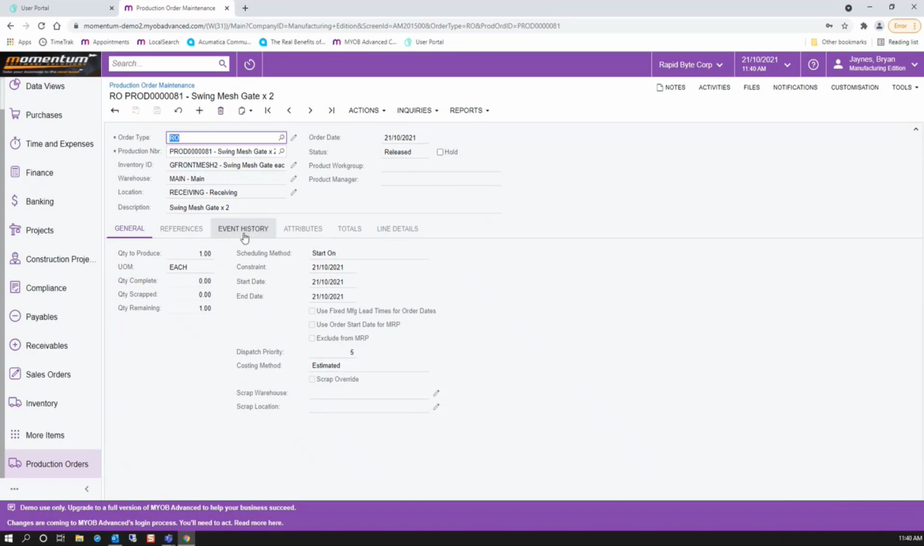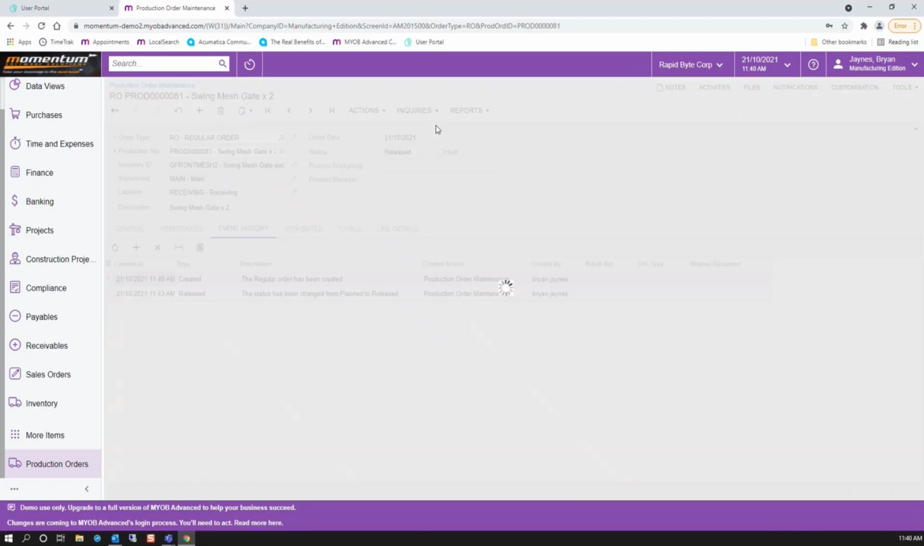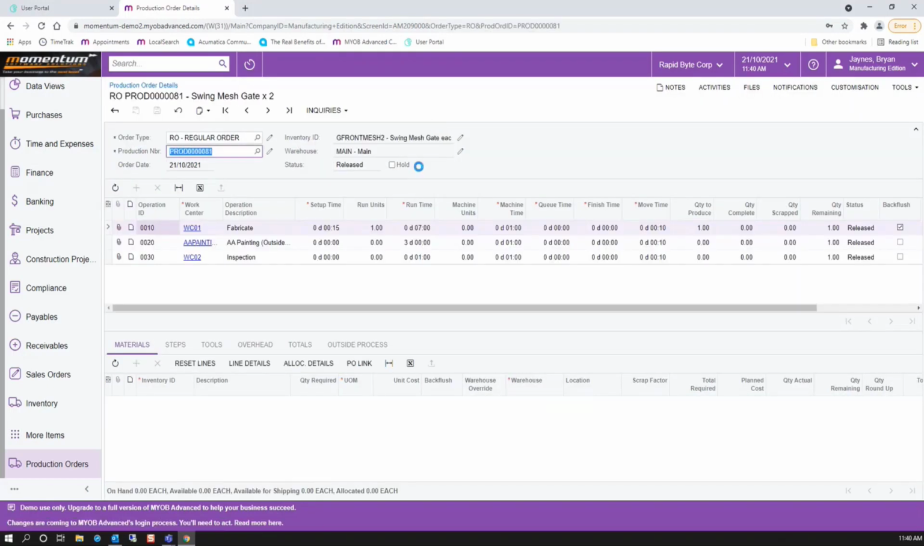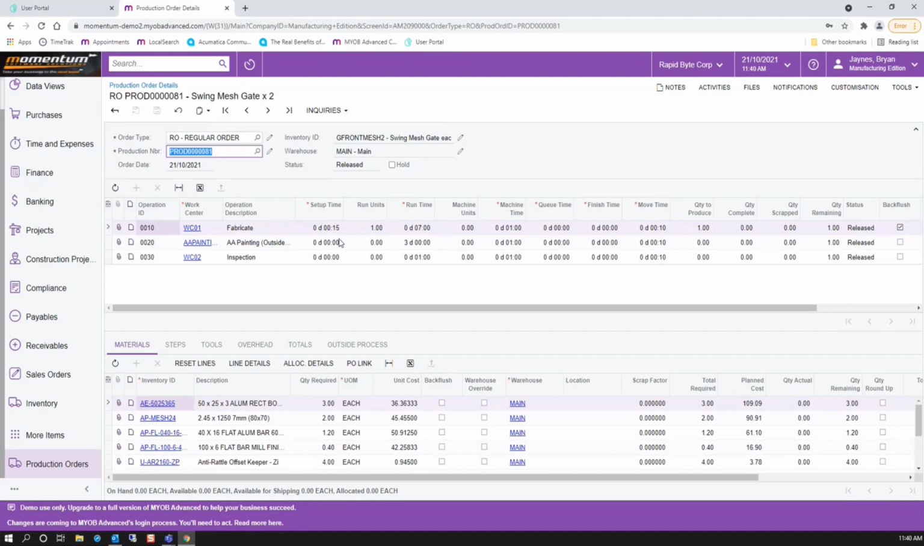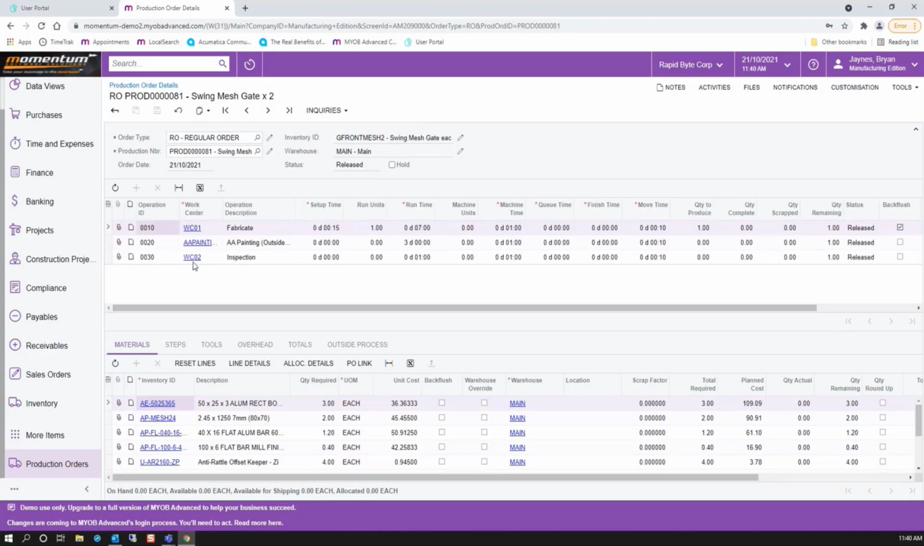Now it's been released. If I look at my event history, I've now got created, and it's now been released. All right. If you go back again to production detail, this is back to the bill of materials, showing us again on this bill, just to remind you, that on these different work centers, labor has got backflushing. So that backflush is going to be done automatically.